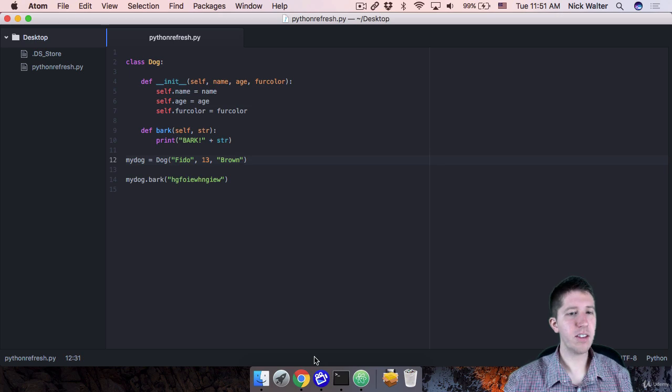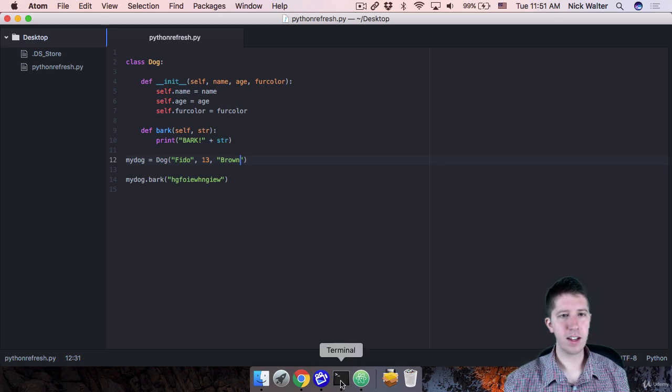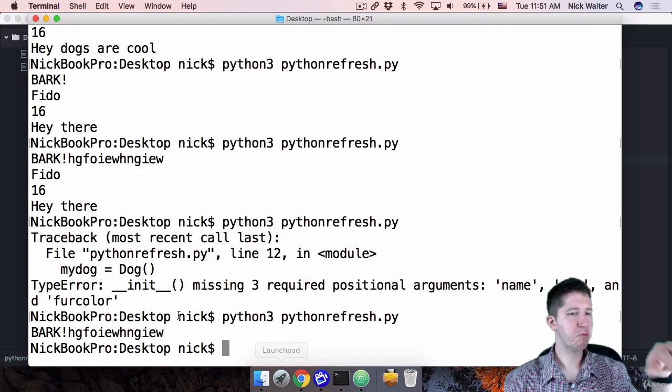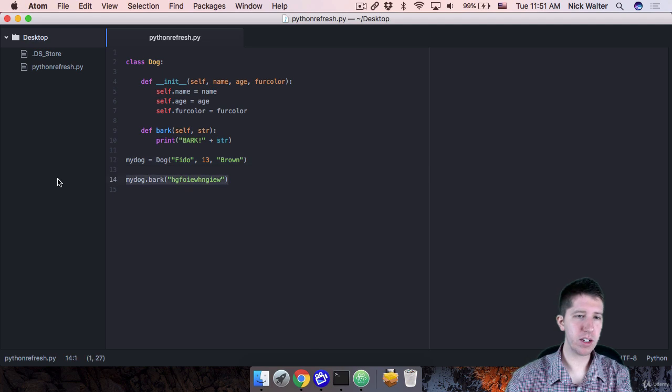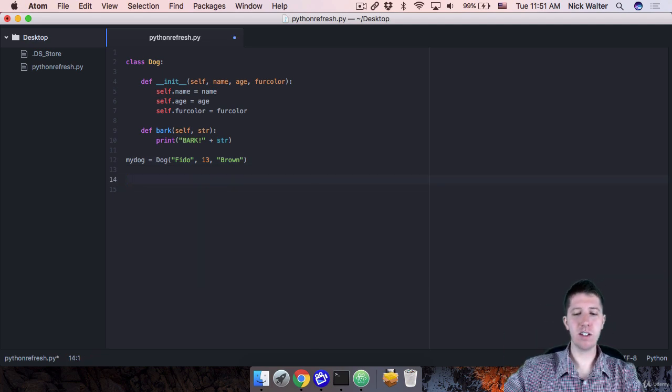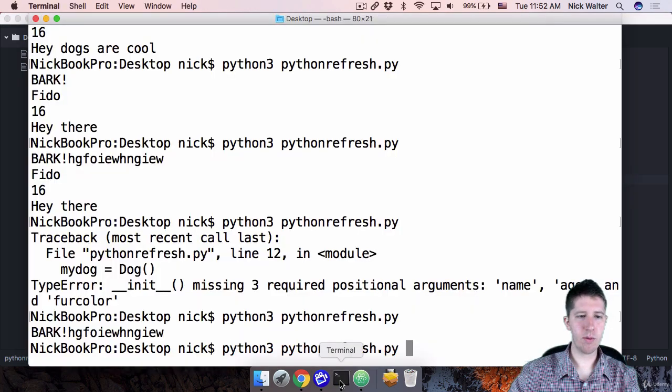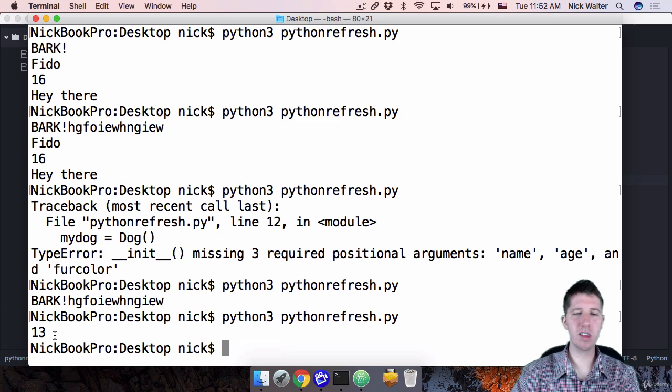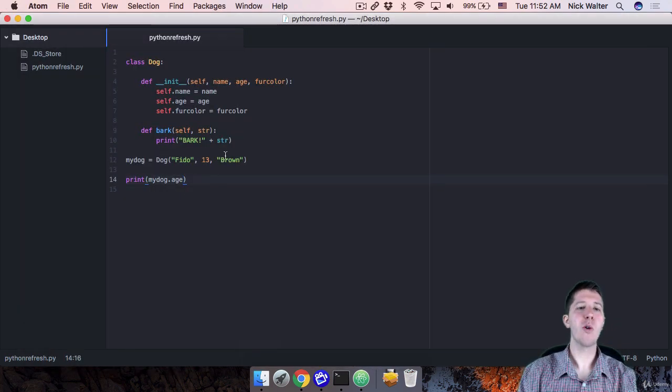So now if I provide those things, okay, and go back to my terminal, hit run, totally valid code. And if you want to check that these actually made instance variables, you can say, okay, go ahead and print my dog dot age. Okay, so we'll go ahead and hit save on that, run this, boom, look, it prints out 13. So that means we passed in 13 as the age, and went ahead and set that thing as an instance variable.